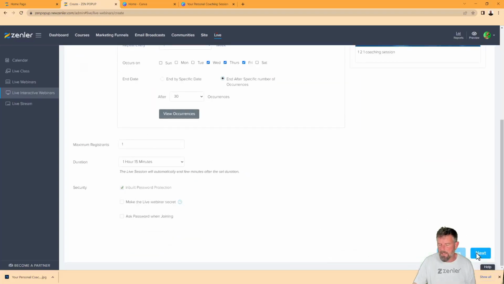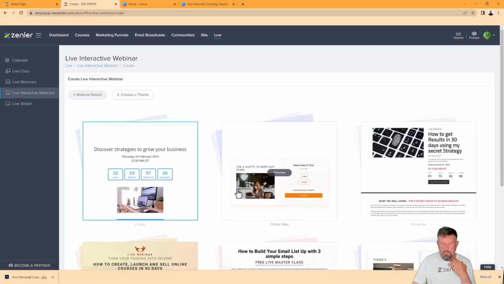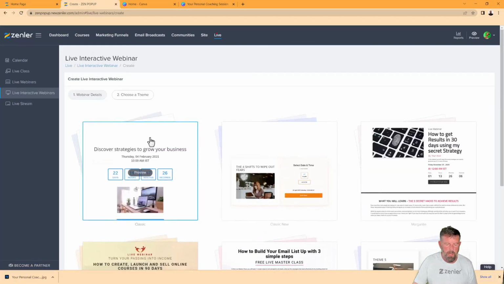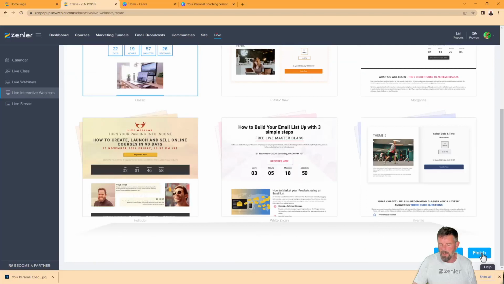So I'm going to click next and we're going to go and set the pricing up for this. So I need to choose the template first of all. Again, I'm not going to spend a lot of time going over this. I'm just going to click the classic and I'm going to click finish. And that's going to build my pages for me.